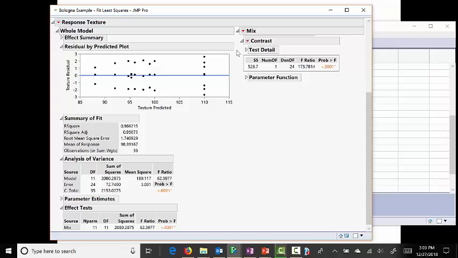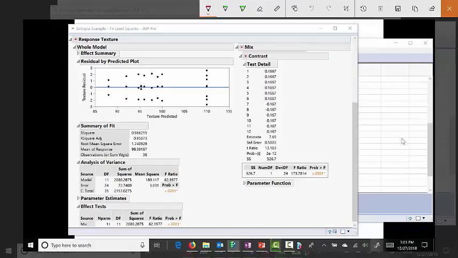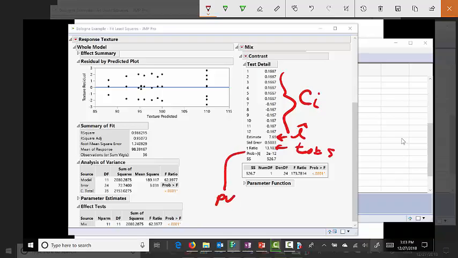Now, we also talked about this in terms of the t-test. If I hit the arrow here, there's your test detail. This value right here is your L hat. These are your c_i, your contrast coefficients. This is the standard error. This is your t observed value. This is your p-value, which is the same p-value you see here. It's just giving it to you in more scientific notation.